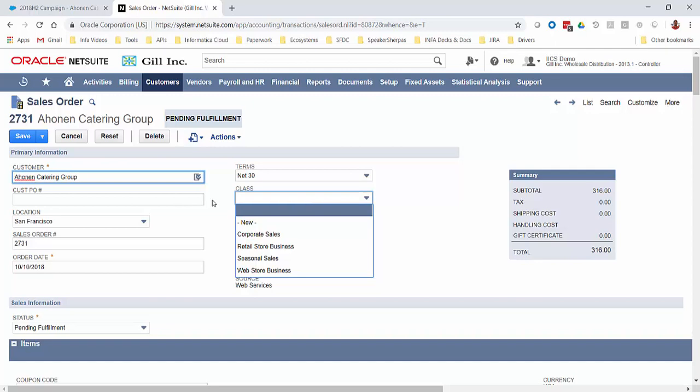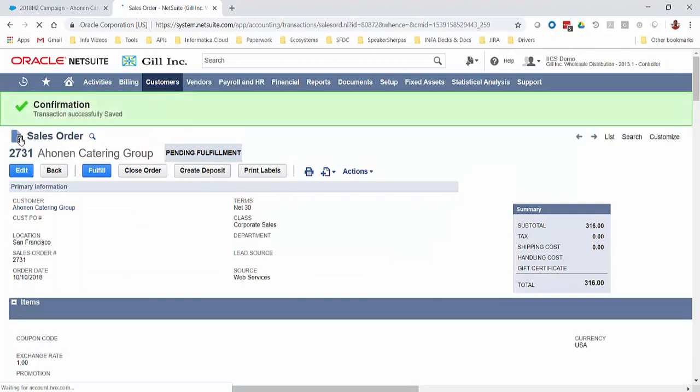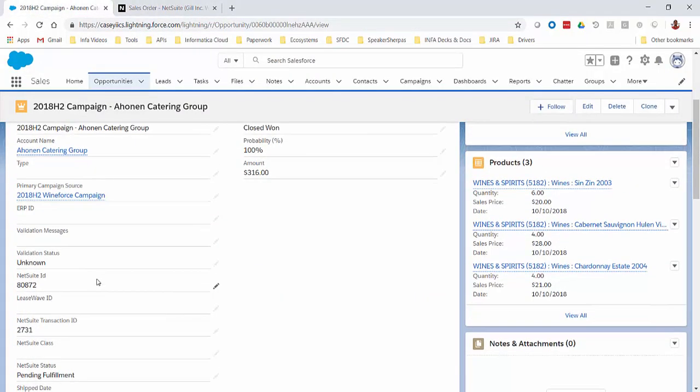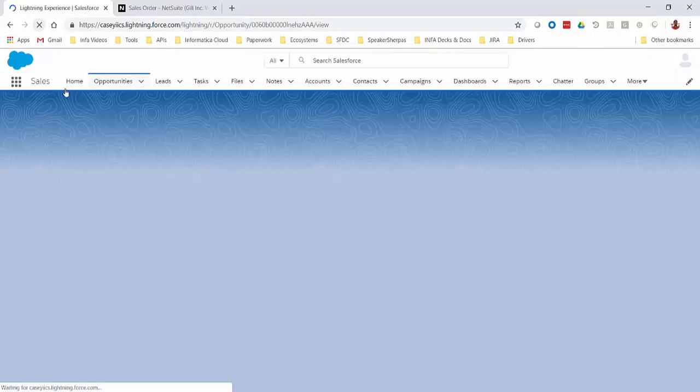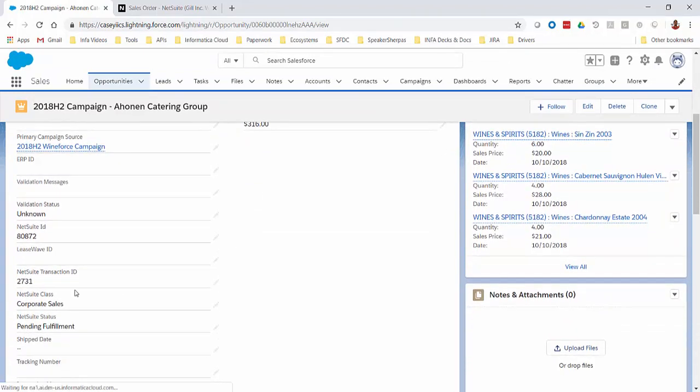So if I were to come in here and set this to corporate sales and save it, using a similar mechanism to what they have in Salesforce, except this is a user event script in NetSuite, we can call an Informatica process. So we see where we updated corporate sales here. If we come back, NetSuite class is empty. If I hit refresh, now all of a sudden we have the corporate sales. That value actually came over from NetSuite in real time.